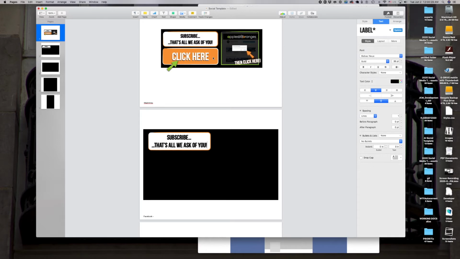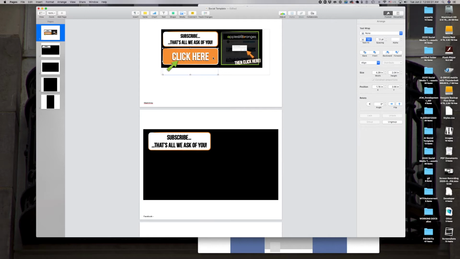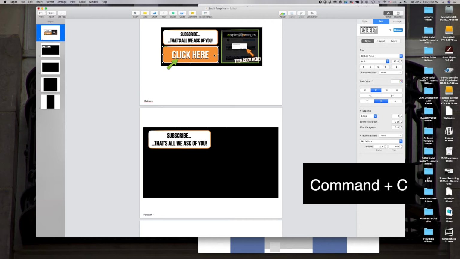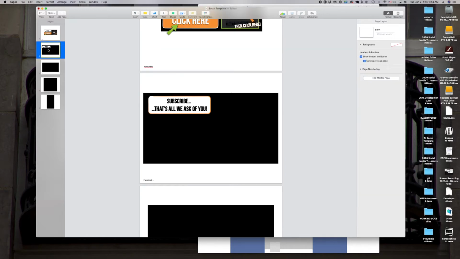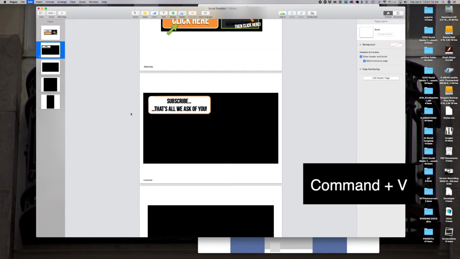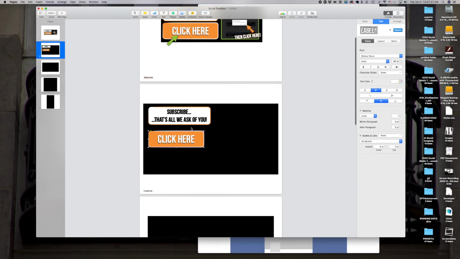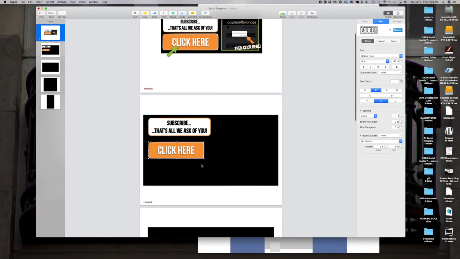Now, in this case, I am going to just copy and paste this click here box. I'm going to go ahead and hit Command C for copy, and then I'm going to click on this page on the sidebar, and I'm going to hit Command V, and that is going to paste this box in here. Now, this is a little bit different sized than this other box, so I'm going to make this a little bigger.